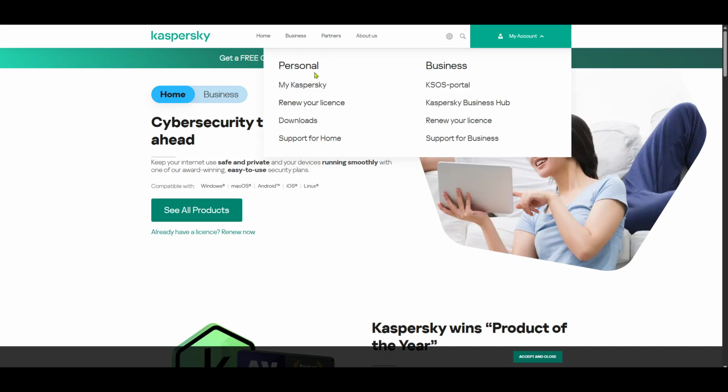So after clicking this, you'll be taken to the login page. If you've already set up a My Kaspersky account, just log in with your credentials. If not, you'll need to create a new account. This is a straightforward process, requiring some basic information to keep your account secure and personalized to your needs.